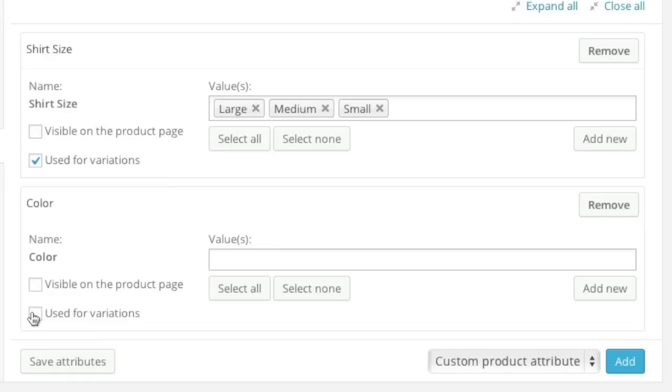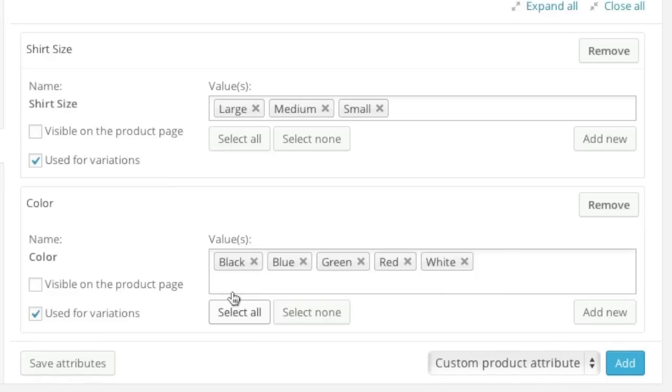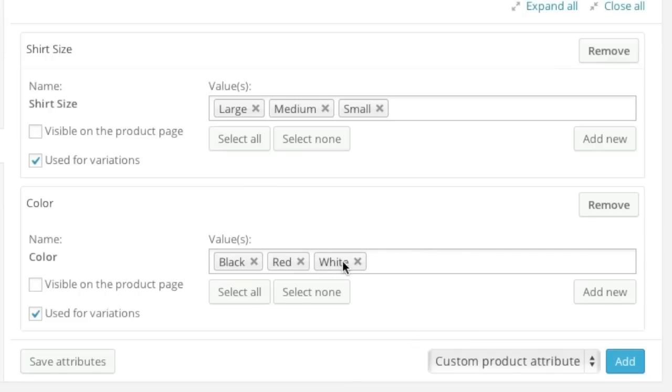And this will also be used for variations, and I will select all again. And now I will simply delete the colors that I don't want because I only have black and white. And now I will save attributes.